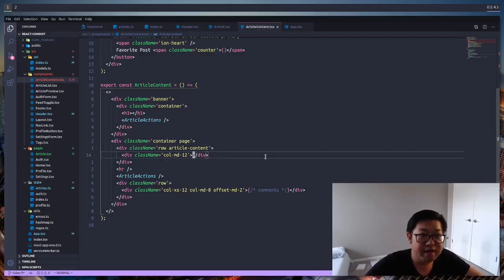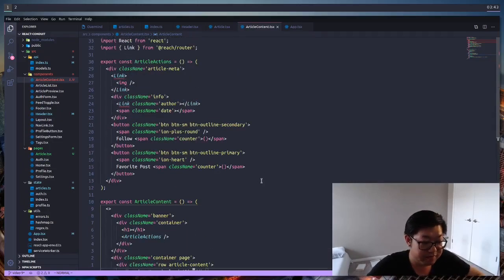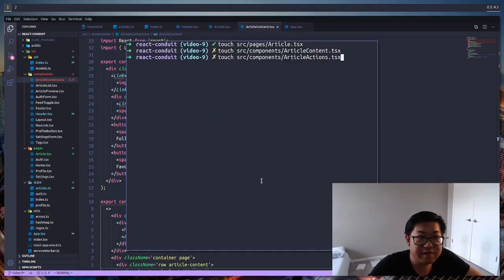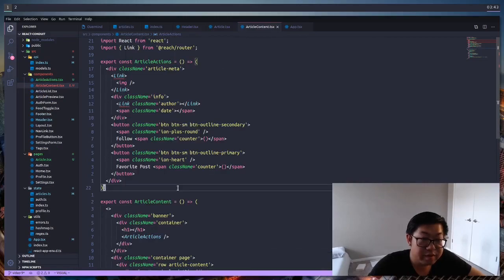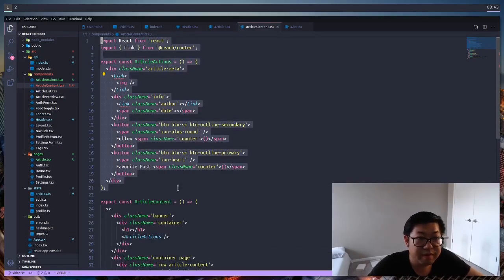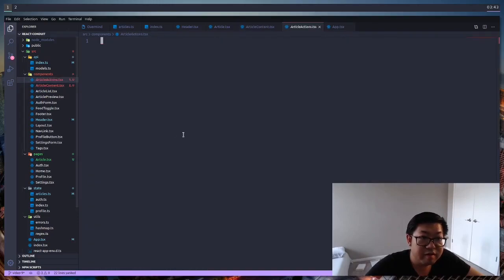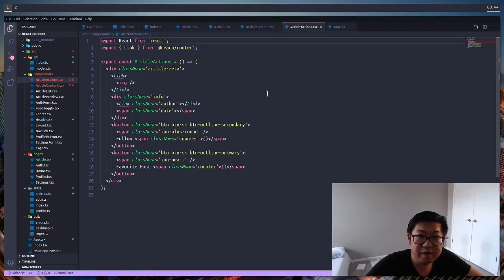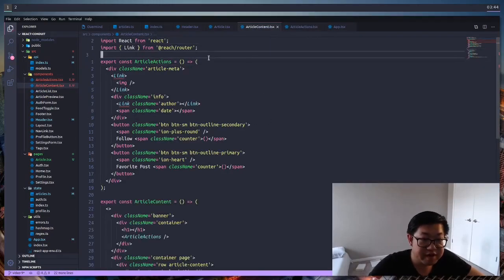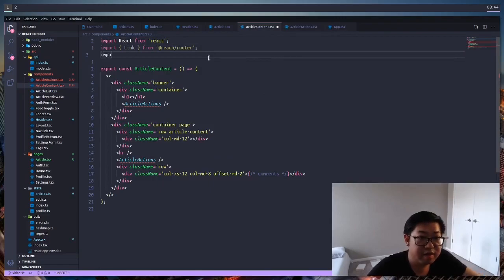So now I'm going to actually move ArticleActions to its own file, just to slim down this file a little bit and it'll be easier to read. So I'm just going to copy this and paste. And we'll come back to this in a little bit, but I get rid of this now. And in ArticleContent, let's make sure that we actually import ArticleActions so that we can get rid of that error. I guess we don't need Link in here, so I can get rid of that.